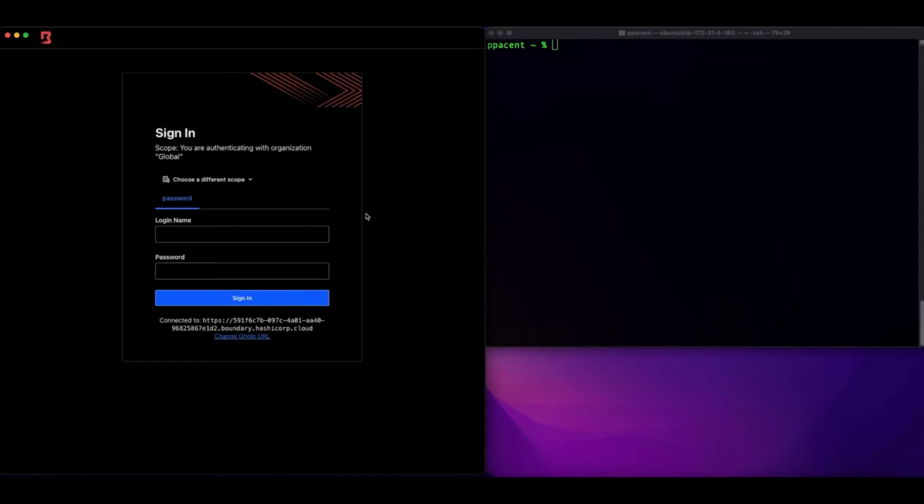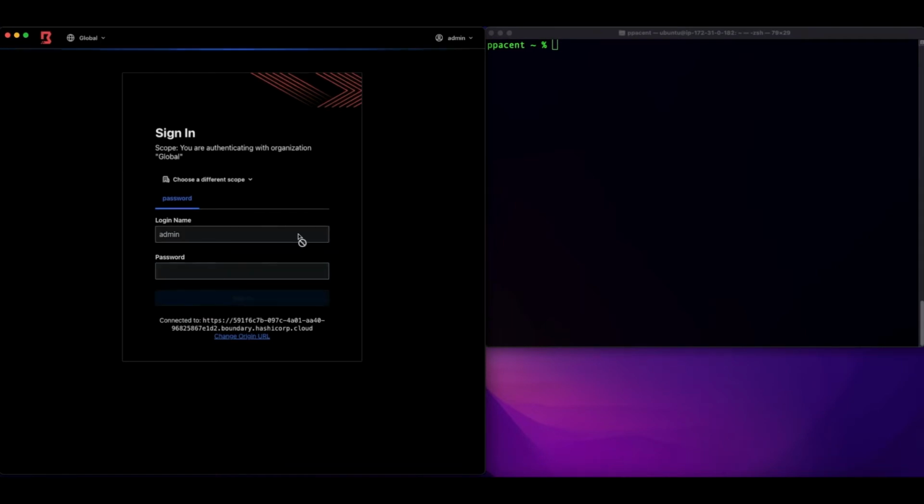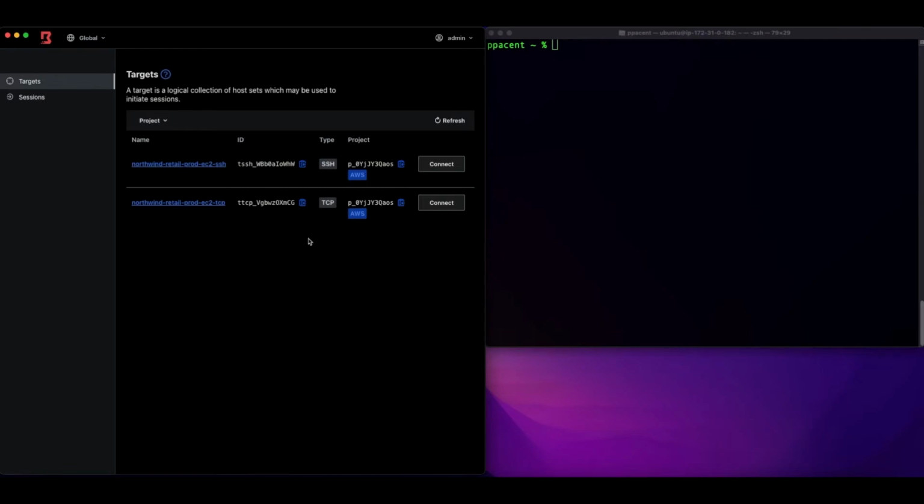So I'll go through the actual process of connecting to this and making sure that I don't have standing network access to the remote host that I'm connecting to, and also I never need to worry about the credential required to connect to that system. In this particular case, I can authenticate to Boundary. Here I'm just using a username and password, but again, this can be using my trusted identity provider of choice.